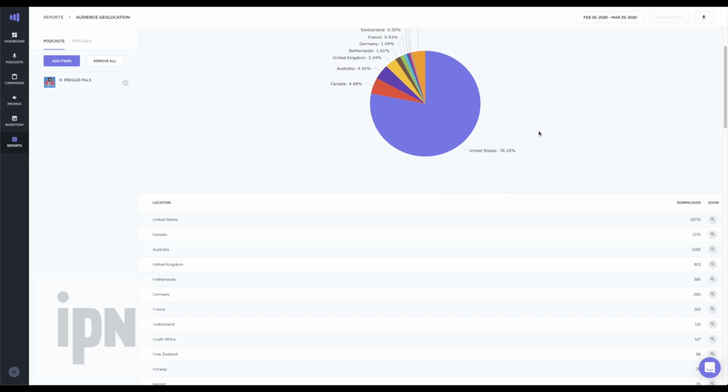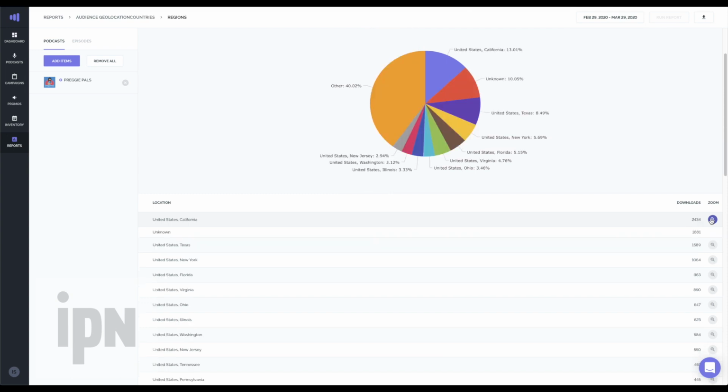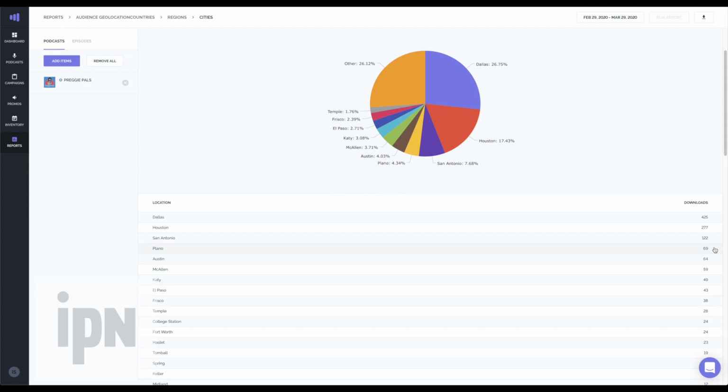And if you want to break it down further than that, you're going to come over to the side where this little magnifying glass is, and you're going to click that. Now we're breaking things down according to state. If you want to break it down even further in that state, let's say Texas, let's see what cities we're popular in. Obviously, Dallas is the biggest. Then we go Houston, and then you've got the actual numbers down here.